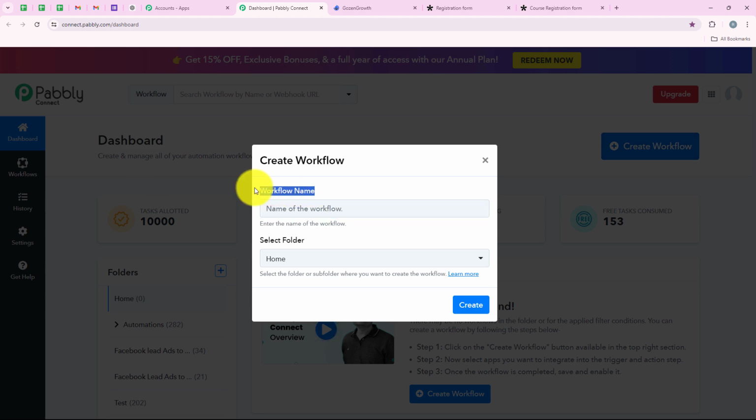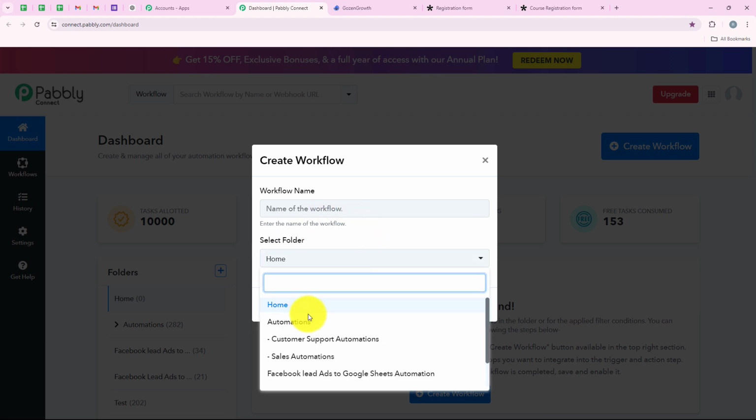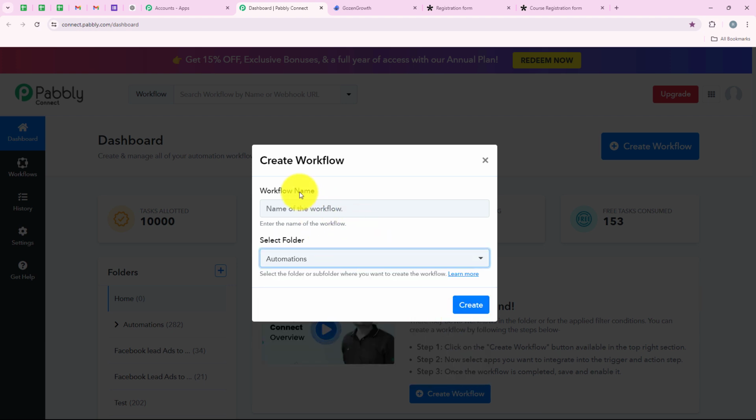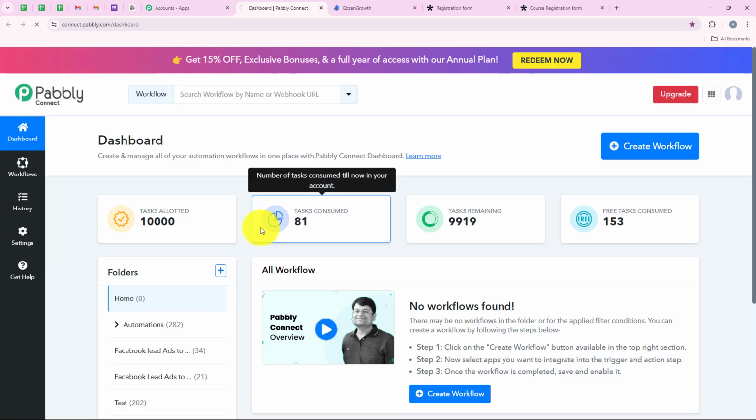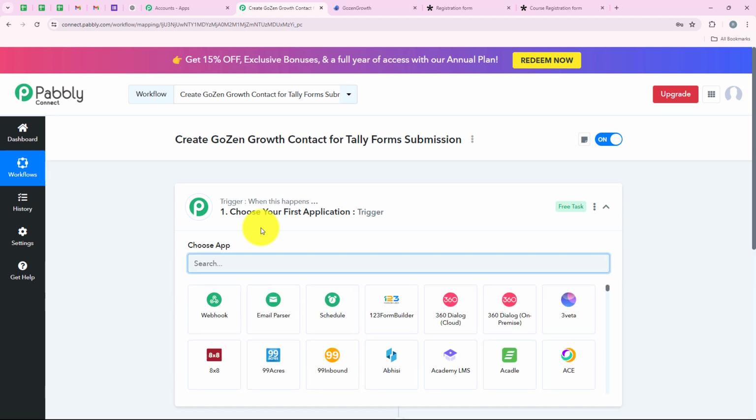And now it is asking me the workflow name and the folder I want to save the workflow in. So I want to save the workflow in this folder which is automations, and I want to name my workflow as create GoZen contact for Tally form submission, and then we are going to click on create. And now it is opening the most important window of our automation, that is our workflow window.